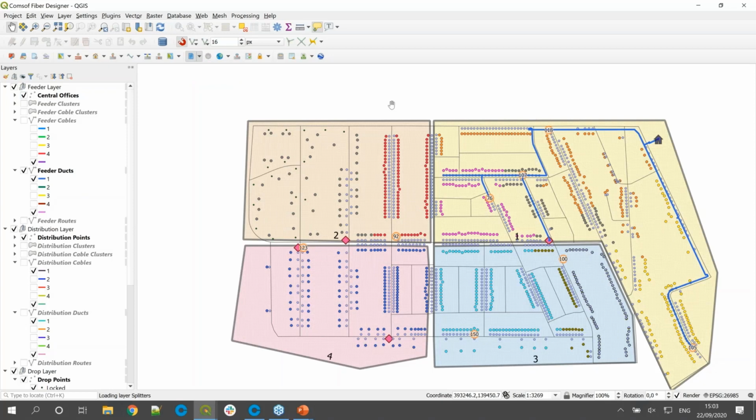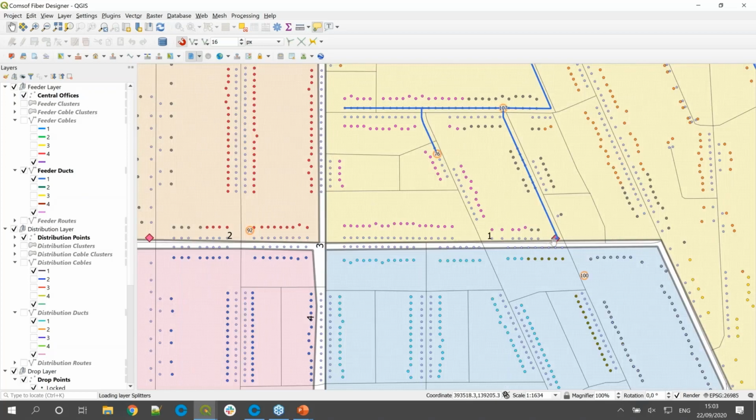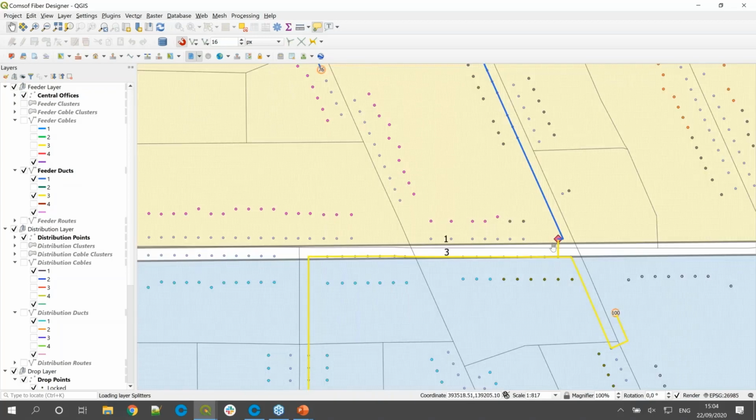So here we have an output. What you see on the screen, there is a blue duct. This is a feeder duct of phase 1. As you can see, it's all spread out across the polygon of phase 1. Here we see that there is an extension equipment placed, and it is placed because there is a phase 3 feeder duct which starts from this extension equipment. So when the deployment of phase 3 starts, the deployment will start from this extension equipment.